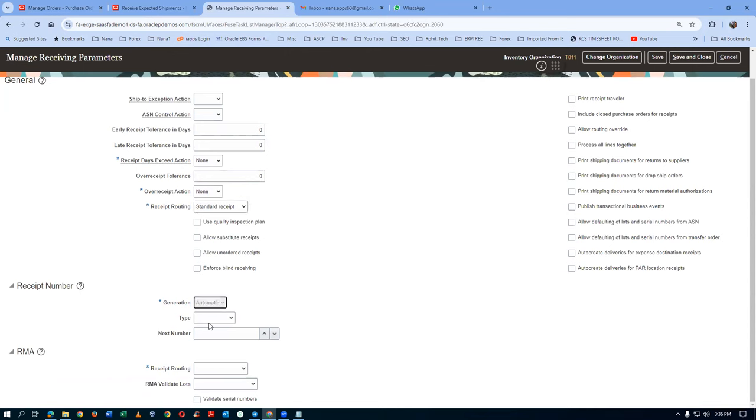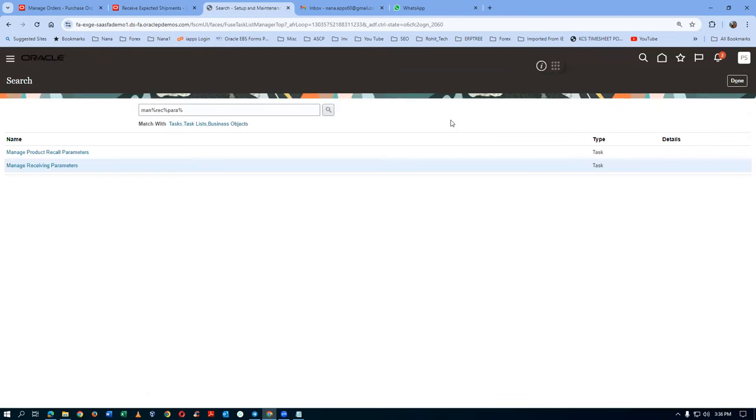I will set it to automatic. And then here, whatever they go there is numeric. And I will say the next receipt number is going to be 3000. And then the RMA receipt routing, whatever the standard. So we set up all the mandatory fields on this. Click on save and close, by which the receiving parameter is now set.